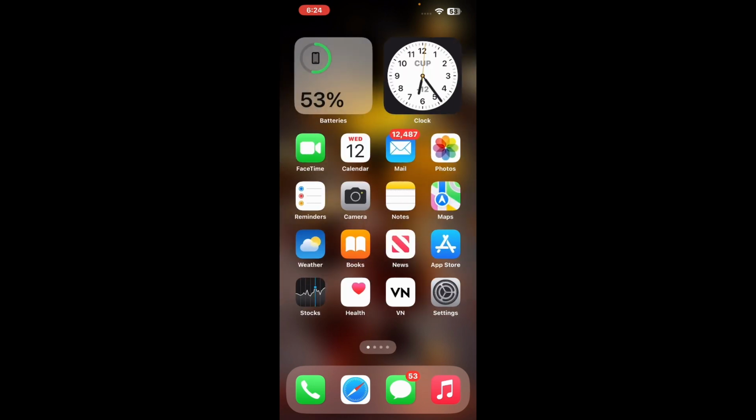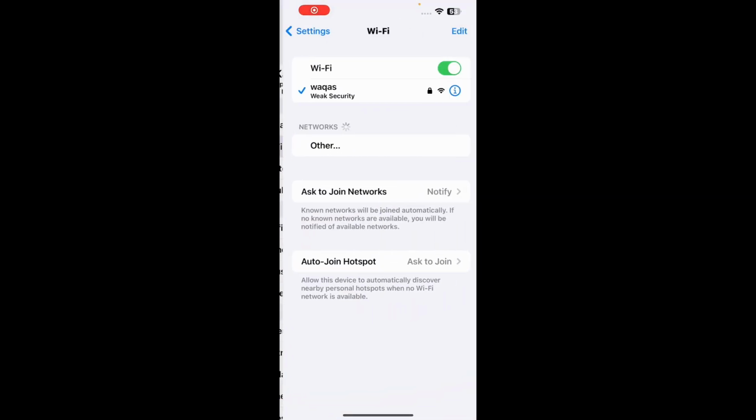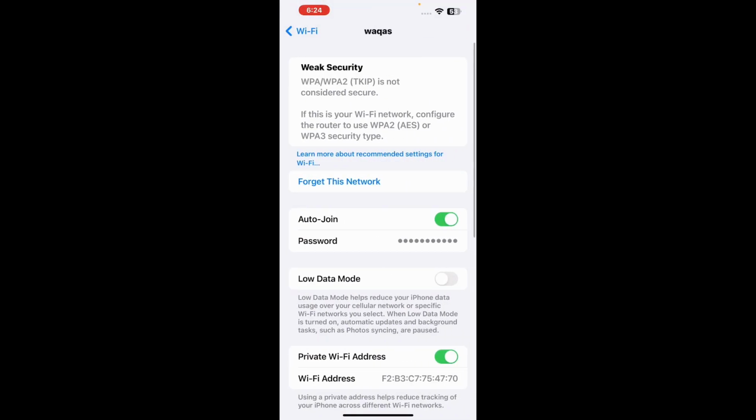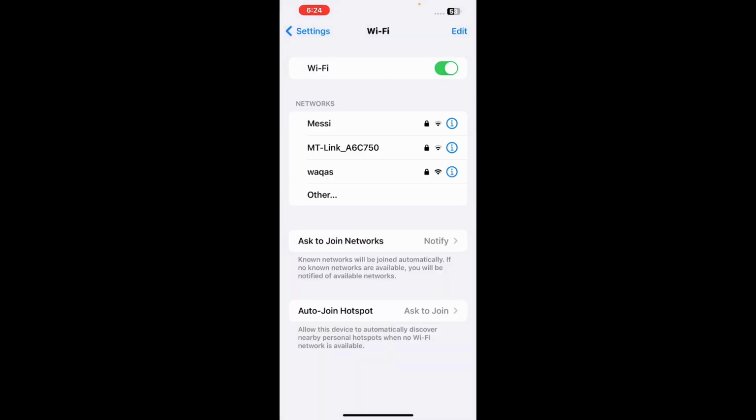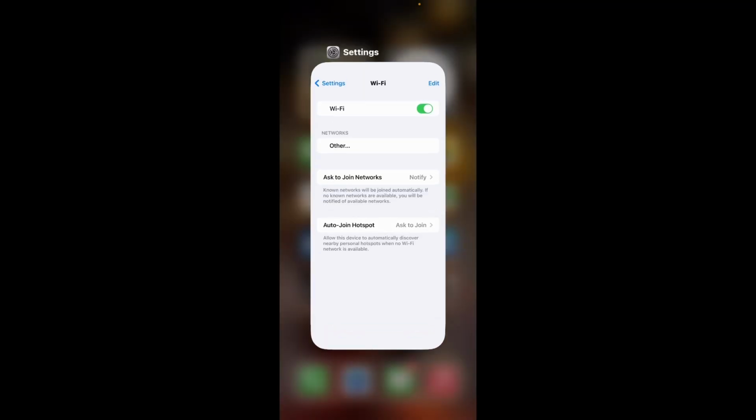First one, forget your connected Wi-Fi network. To do that, tap Settings, tap Wi-Fi, tap the info icon and forget this network. Then what's next? Rejoin that same network again. Then what's the next step?